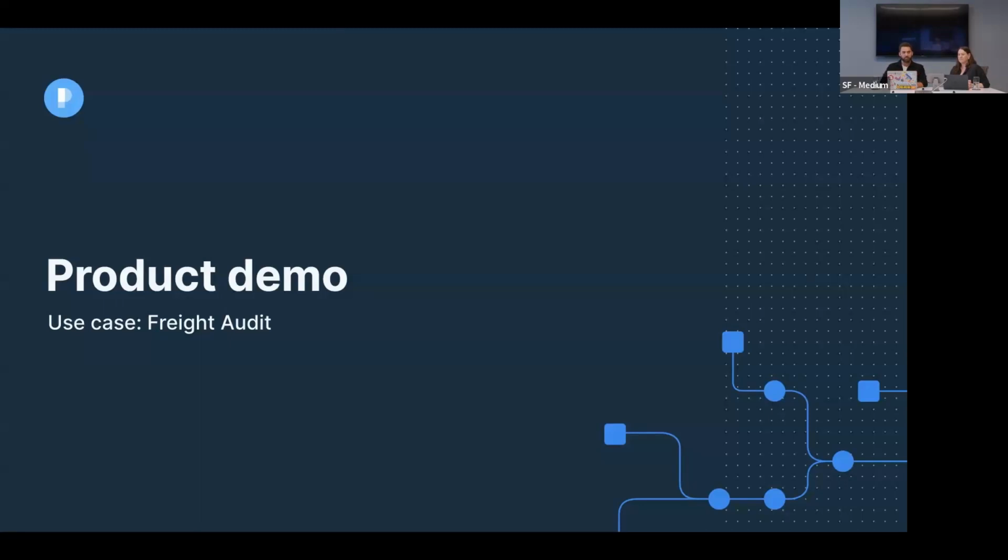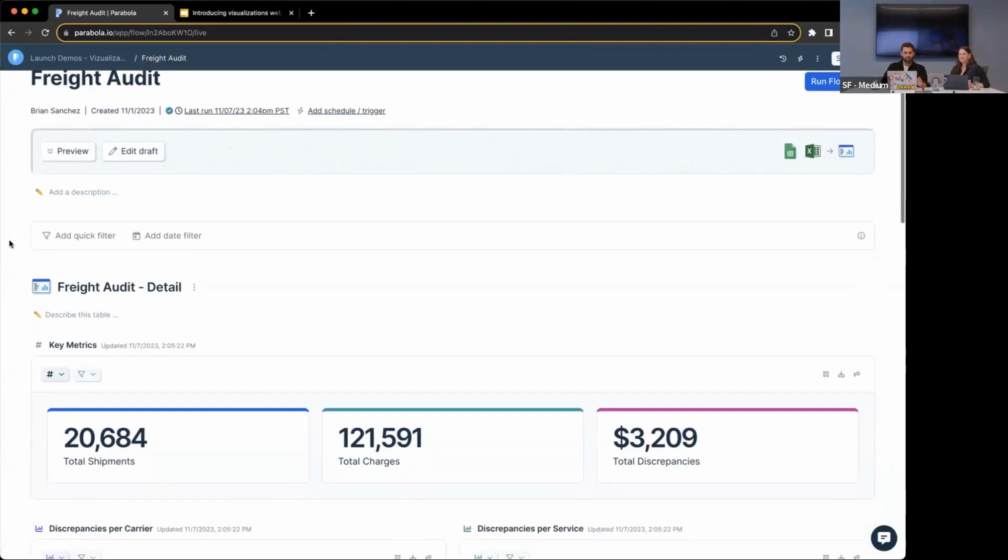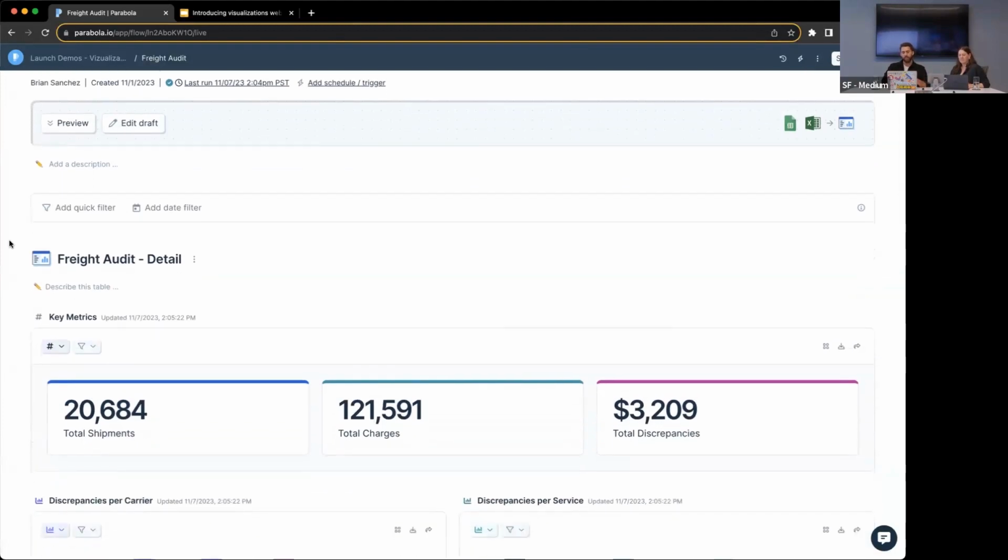So let me go ahead and flip over to that demo screen. Cool. So here we are looking at a freight audit report with some visualizations built into it. It'll be pretty clear why visualizations are important to a flow like this just by scrolling down and taking a look at what we have here. Starting at the top, we have some key metrics about the freight audit that we're performing here. So we've got just around 20,000 shipments, $121,000 in charges, and around $3,000 of total discrepancies already identified by this flow.